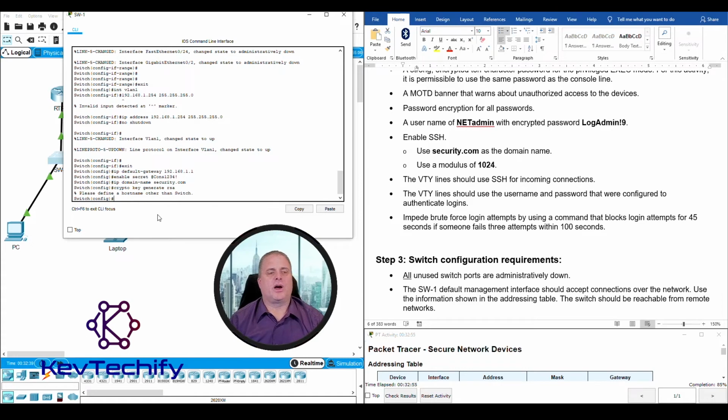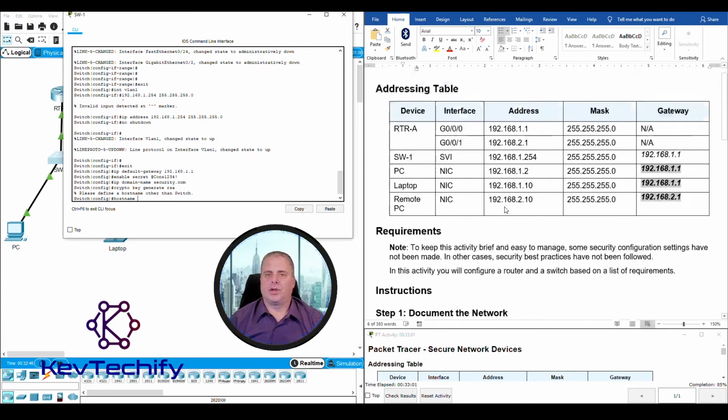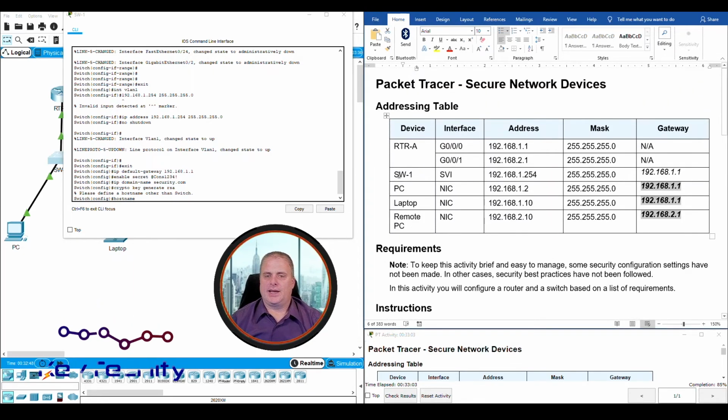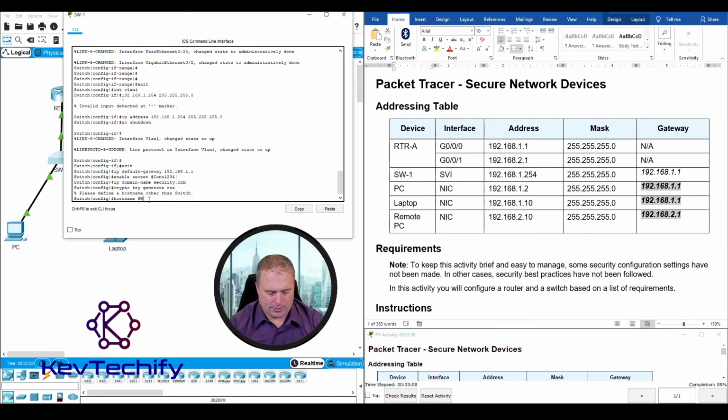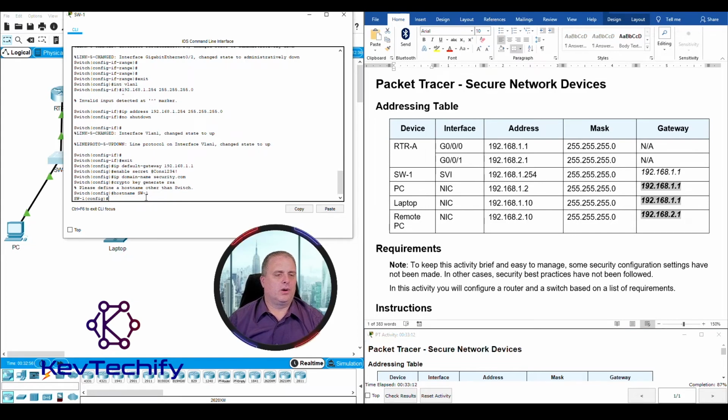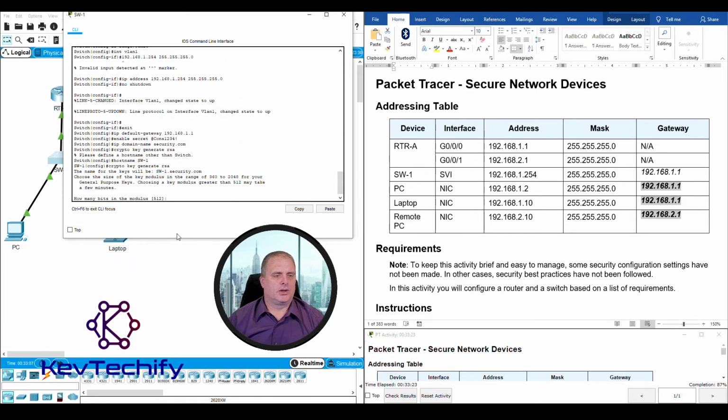Please define a host name other than switch. We need to go ahead and set our host name. So hostname space. I'm going to scroll up here, see what they want us to use. SW-1 is our host name. I'm going to go ahead and enter that in. Capital S, capital W-1. There we go. We have now set our name. We should be able to enter in this command again. I'm going to hit up arrow once, hit up arrow twice. There it is. I hit enter. It's going to say this is the name of the key. Gives us right there.